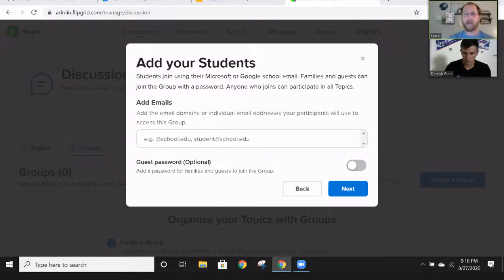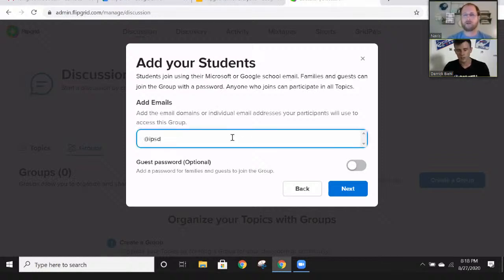And this is where you would add the email addresses that would be allowed. So for example, in my district, ours ends with @students.d303.org. And I think Derrick's going to type in his school district, the Indian Prairie District one there. So for our school district, it's k12.ipsd.org.